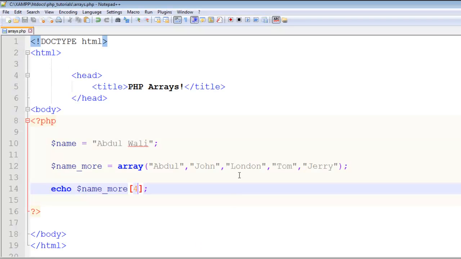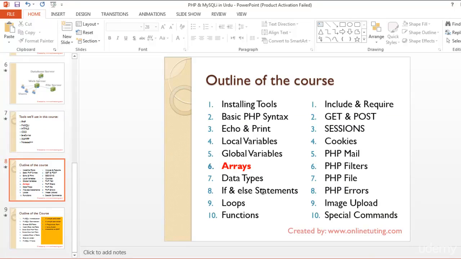Control S to save, refresh the page, and here you see Jerry. That's simple and nice. Now after discussing these arrays, in the next lecture we'll talk about data types.